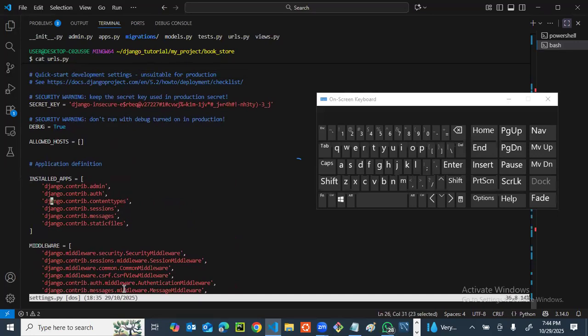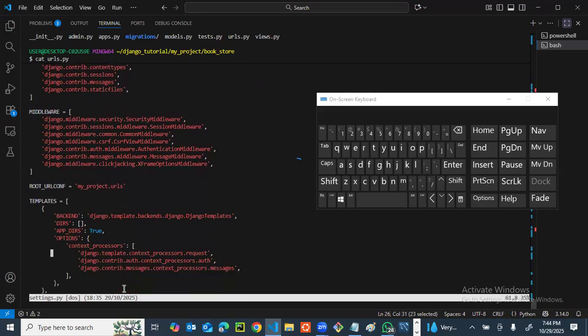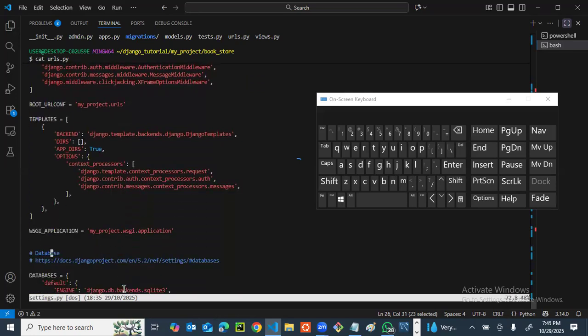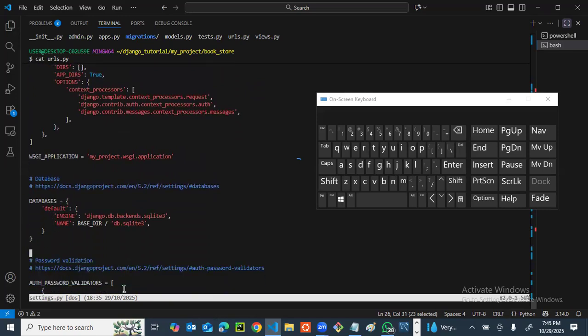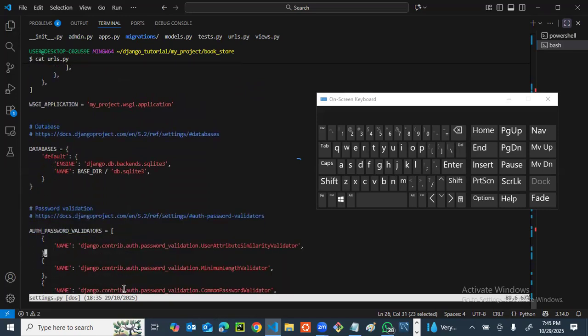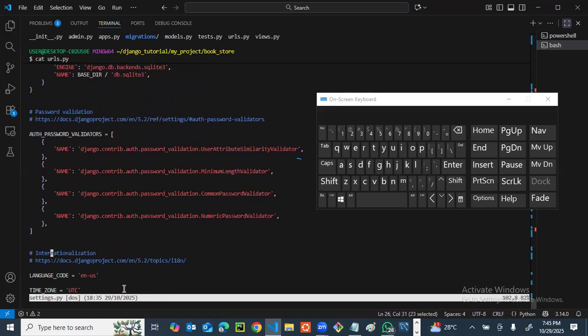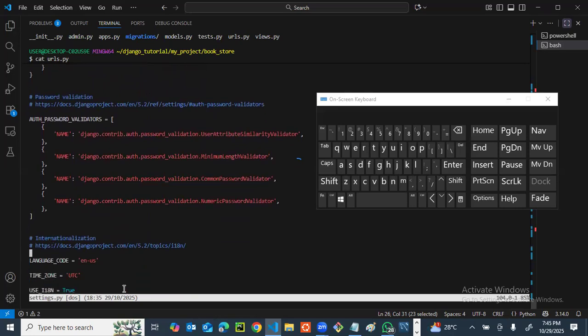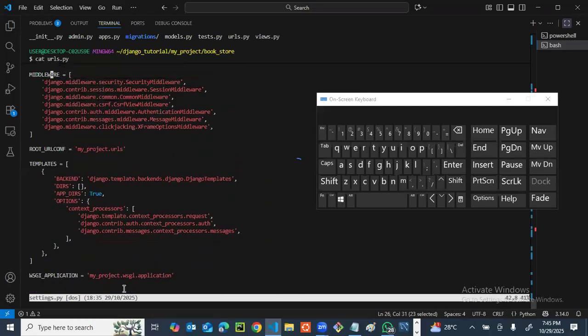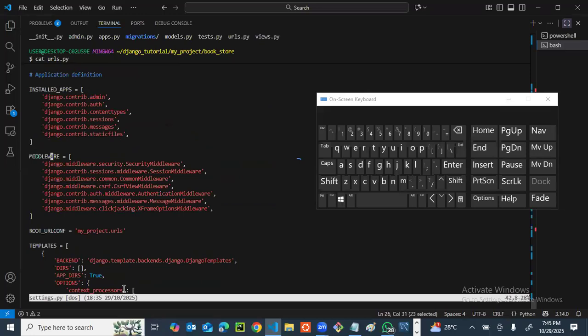So you have Django.contrib.admin. We have one that also handles authentication, one that handles messages, sessions. We also have some other system config. You also have one for database, and for password validators. I said earlier that it handles a lot of things so that we don't need to reinvent the wheel. We just need to build on it. So that's what we are doing now. We want to add our own new application to the list of installed apps, right?